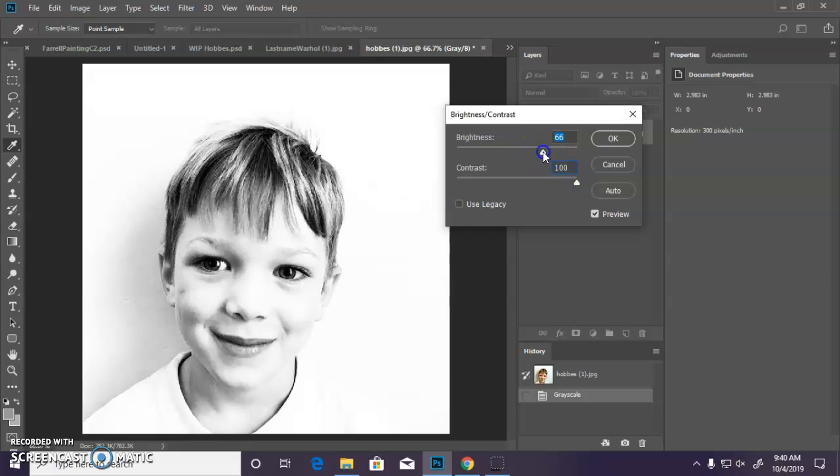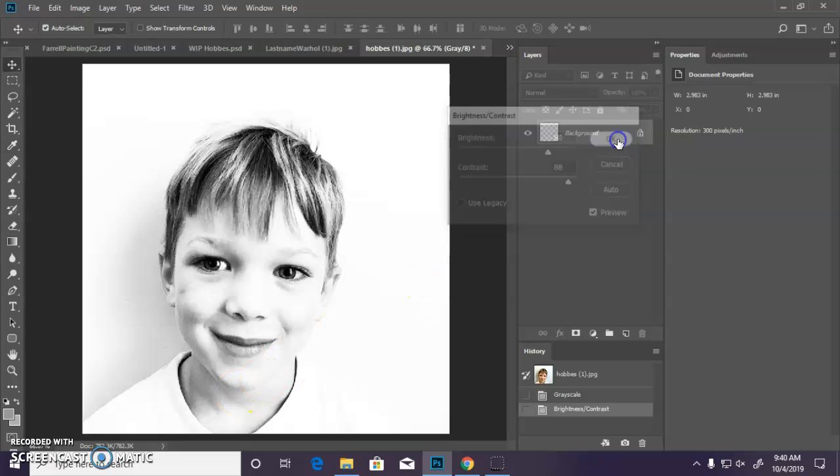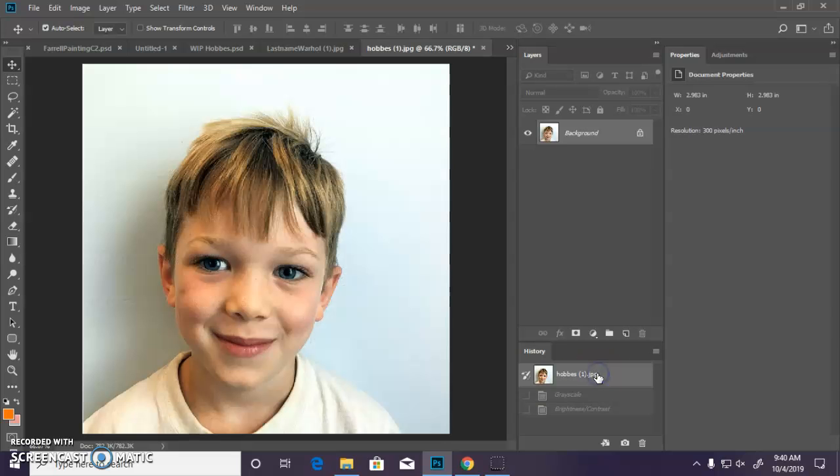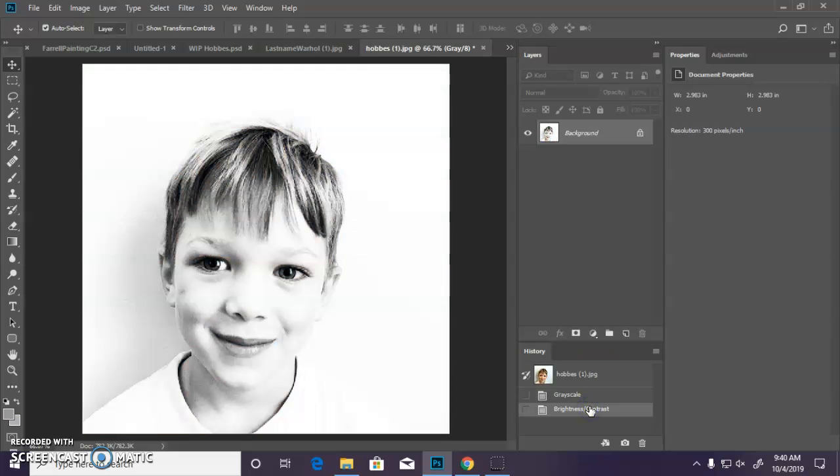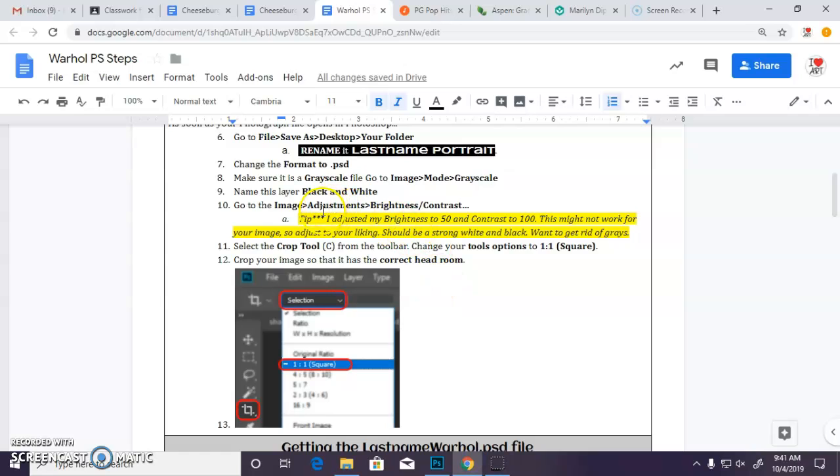For the project, it says that I did roughly 50 to 100. But as you're adjusting, just really look to make sure that you're getting rid of as much gray as possible and you're doing a strong black to white. So I think that this looks good. So I'm going to press OK. And again, you can see in your history how it's changed. And then it says, this is what I did, but you guys need to make sure that you have a strong white or black, and you need to make sure that you get rid of your grays.